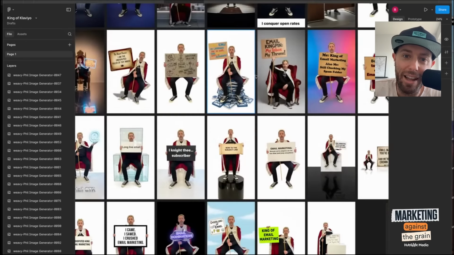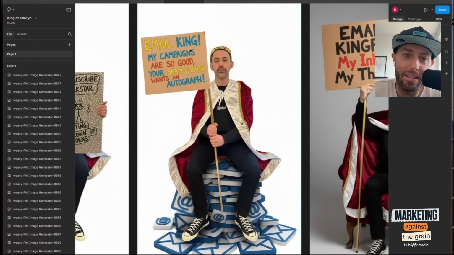I want to get in here and build paid advertising imagery for direct response, because these are all really great brand ads for B2C. But in B2B, what's really weird is the worse the quality of the image, the better it performs. I would love to just take some. Would you like to see this? Exactly. My campaigns are so good, your spam folder wants an autograph, right?